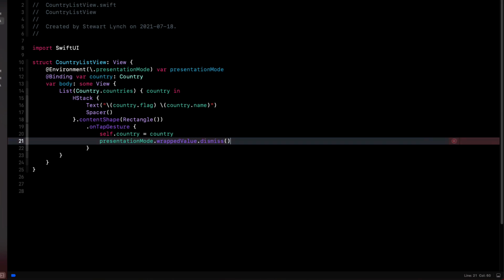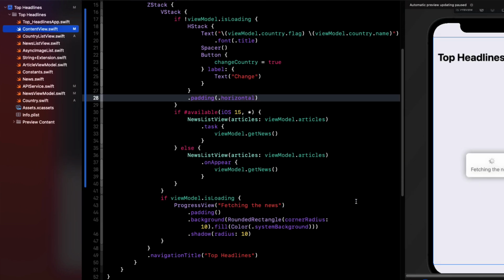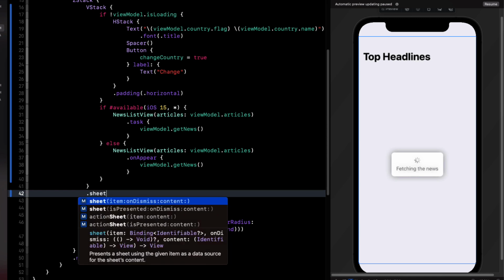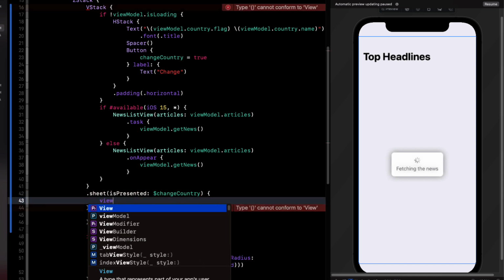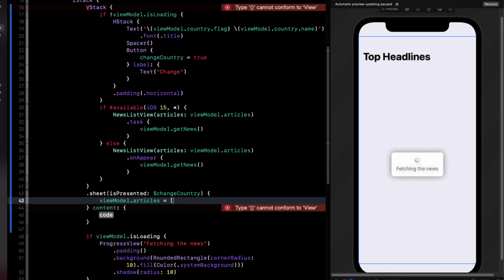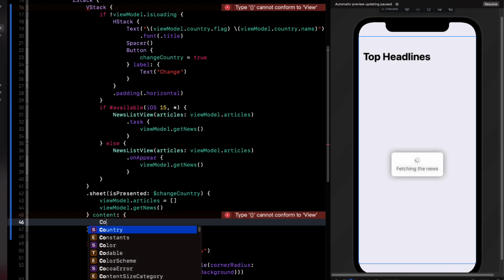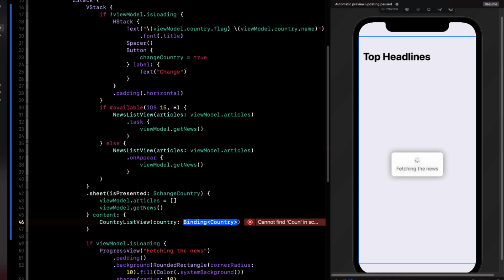We have everything we need now to return to Content View and present our sheet when the Change Country button is tapped. We can attach the sheet to the VStack, but I want to use the isPresented form, which also has an onDismiss action. For the onDismiss action, I want to set the articles array back to an empty array and then call the getNews function. Now the content will just be our new country list view, passing in our current country as a binding.